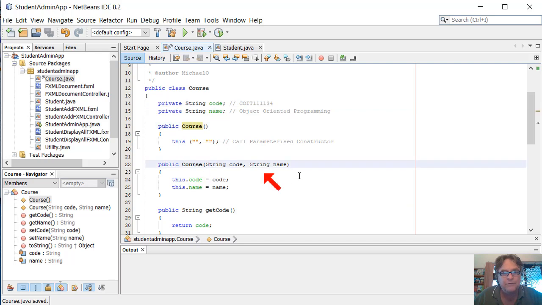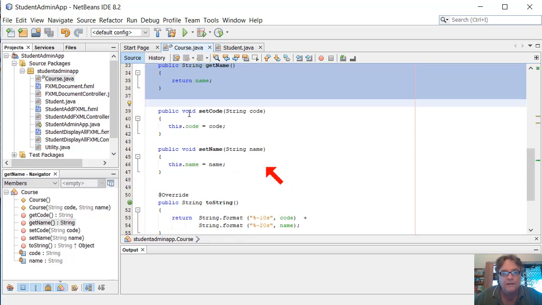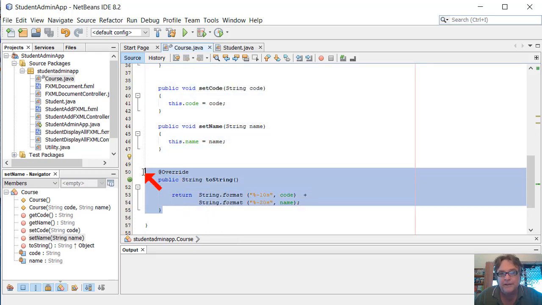Default constructor, parameterized constructor, the accessor methods or the getters, the mutator methods or the setters, because they change class data, and a good old toString down the end there, and we're good to go. So we've got the course class.